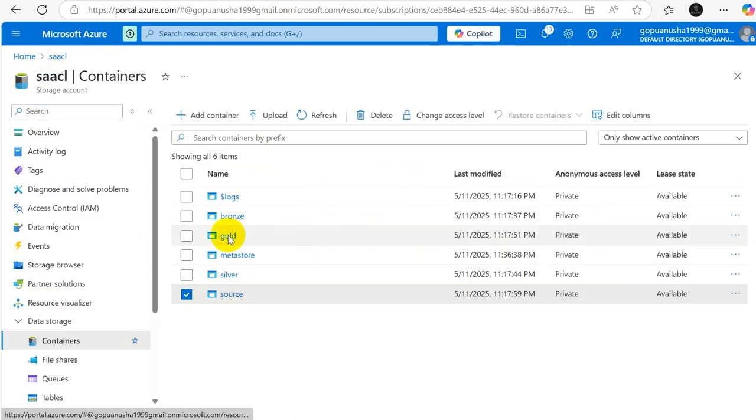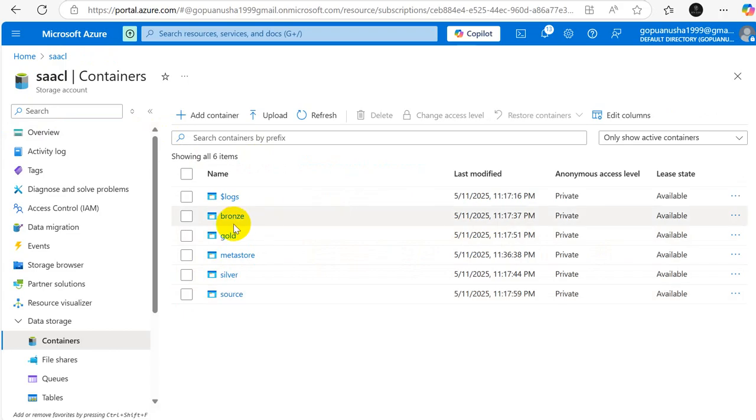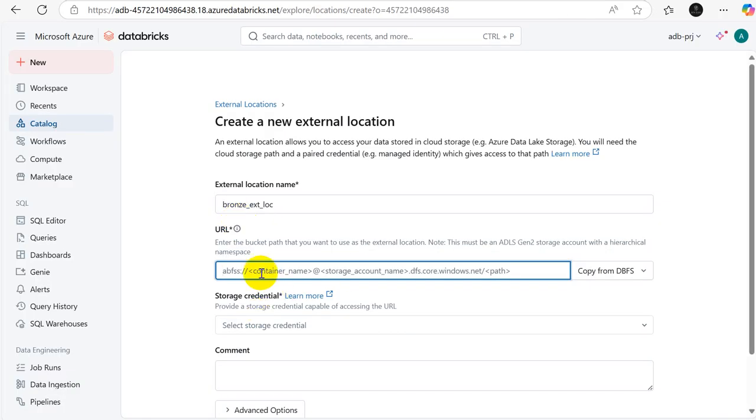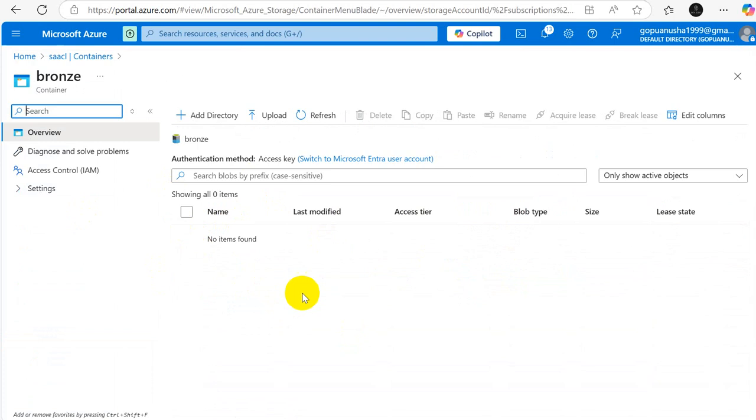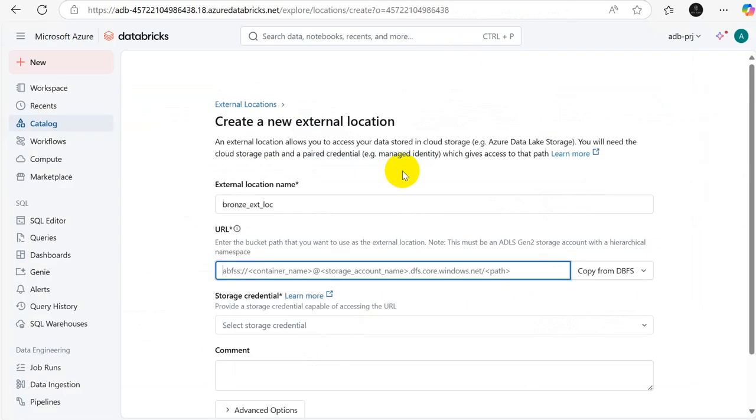If I'm pointing to the bronze folder, I should give the container name at the rate of the storage account name, .dfs.core.windows.net, and plus a forward slash. The bronze folder is empty. I want to give access to all the folders; I'm not having any directory. So what do you mean by ABFSS? It is Azure Blob File Storage System, something like that.